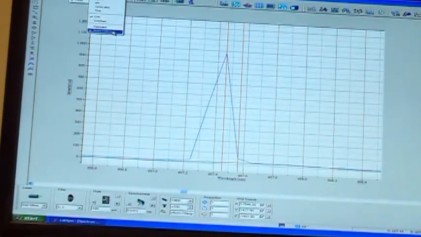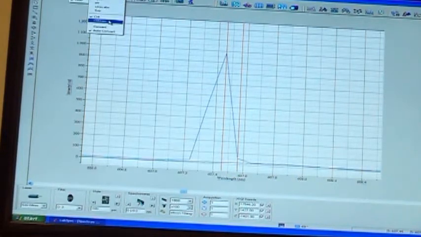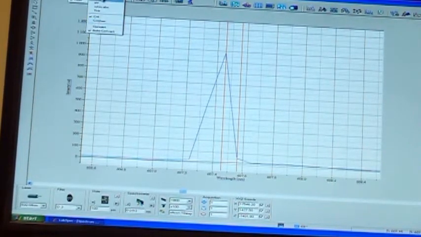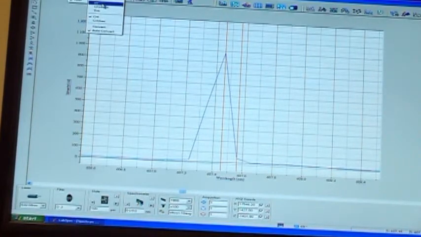Auto-convert is going to be if I change units to wave numbers or nanometers, any data that is currently on my screen will auto-convert to that scale unit. If you turn the auto-convert off, then when you change units, the data that's visibly on your screen will not convert. I can show you right here.